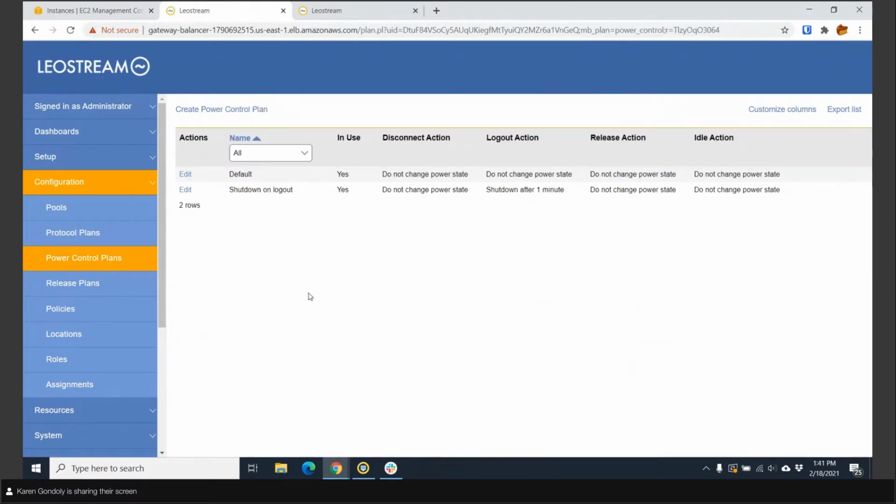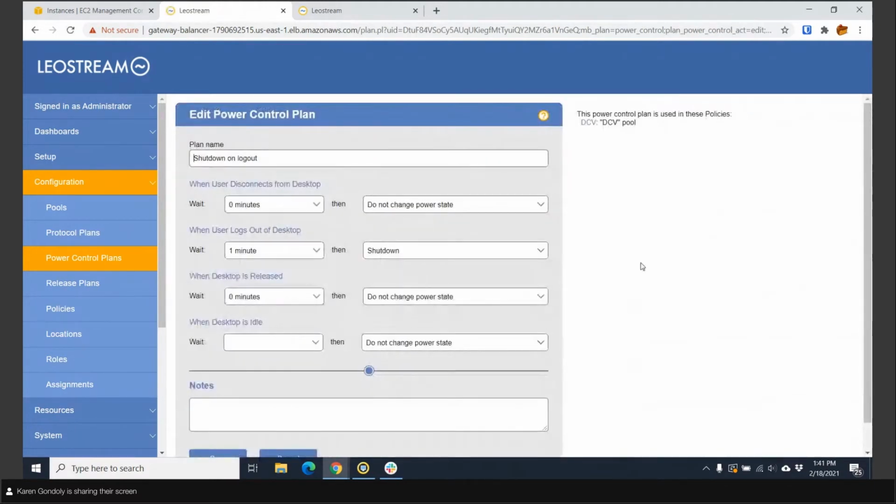Power control plans automate power state. So when we provision a machine, it's provisioned running so that the user can connect. And then you want to say, well, when do I shut it down? If it is a persistent machine, a machine a user always owns, or maybe a shared machine with an application, you just never want to terminate it. You still want to shut it down when it's not in use. And so here I've created a power control plan, and as the name suggests, it shuts down on logout.